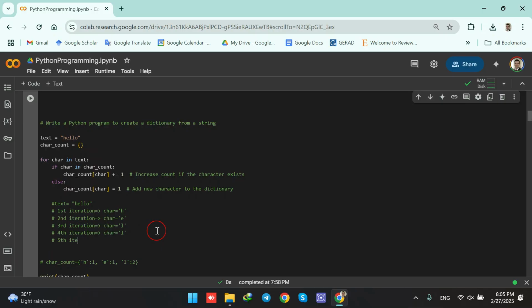So the fifth iteration. This iteration is going to continue until we reach the last character of the string. And now char equals O. Why O? Because this is the fifth element. So we are checking O. Is it in the char count dictionary? No, we don't have any key called O. We have H, E, and L. So this statement is not true. We're not going to execute this part.